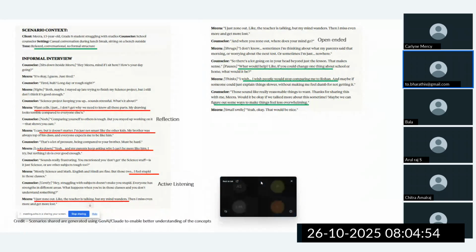Whatever is in green shows how the counselor is nudging the interviewee. The red ones are certain observations which I wanted to share, on how the individual is coming out and sharing what he or she feels. So this case is Meera. She's a graduate student who has difficulty in studies.